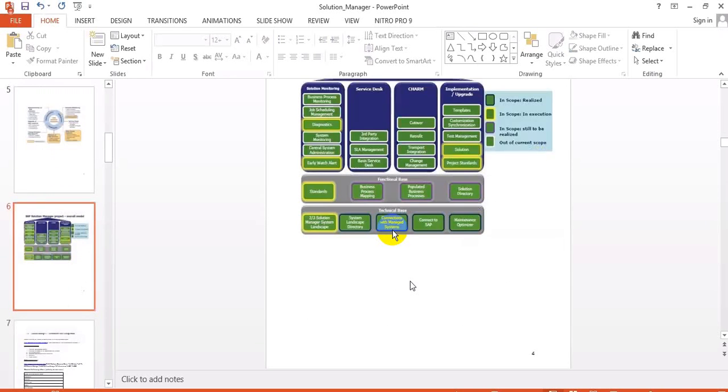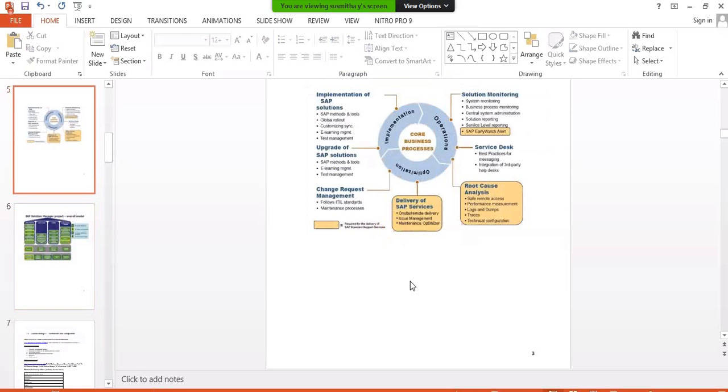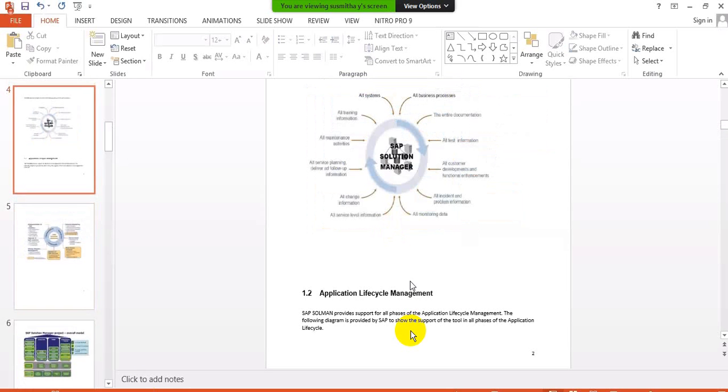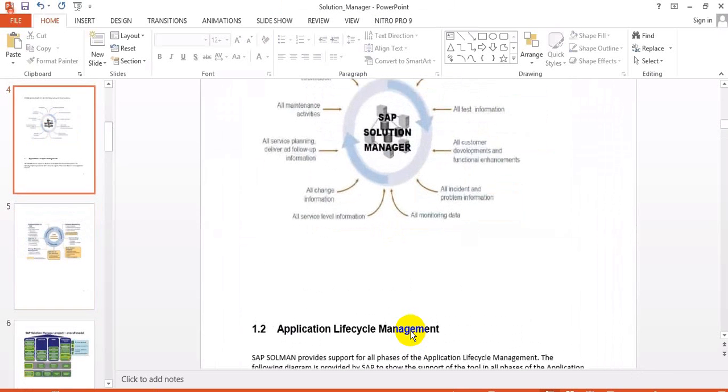Coming to the Sushmita, could you please zoom out, which means make it bigger? Yeah. Yeah. Thank you.